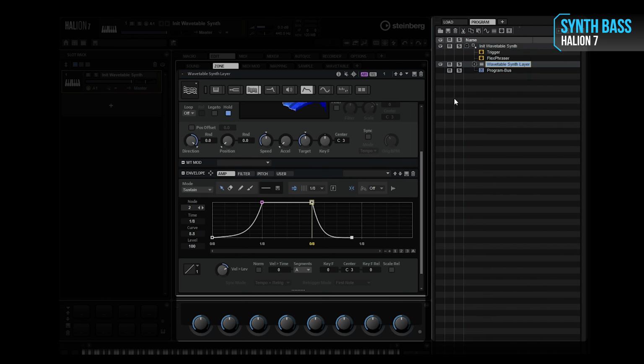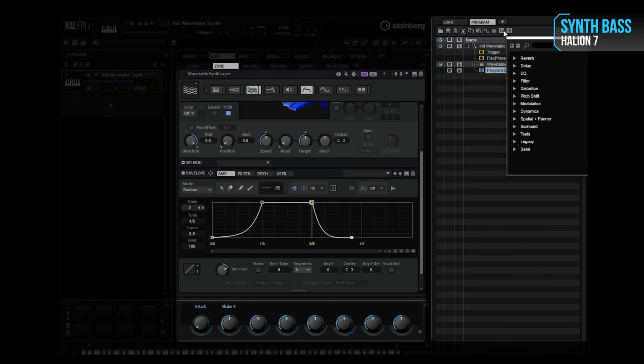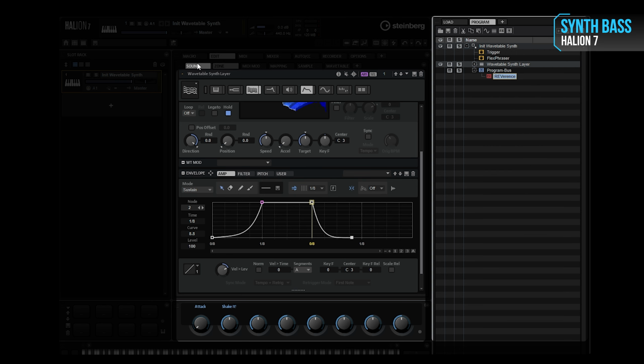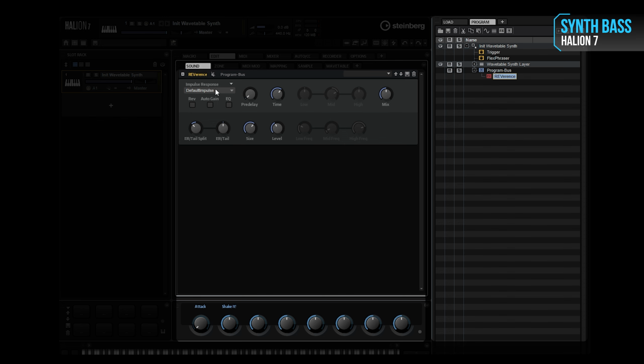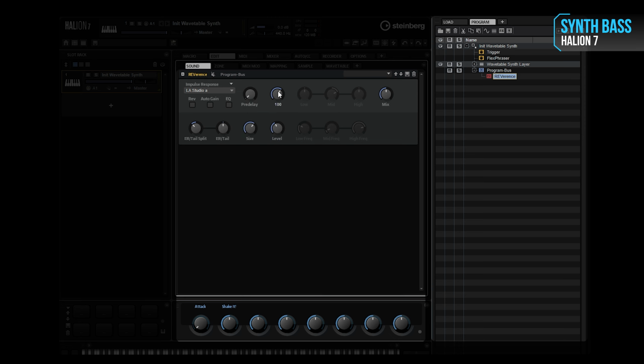So I move on the right window, you can see some items here. I click on the program bus and the FX icon will appear. I choose reverb, reference. Then I move on the sound tab, select the preset LA Studio A, time 50, mix 25. Done.